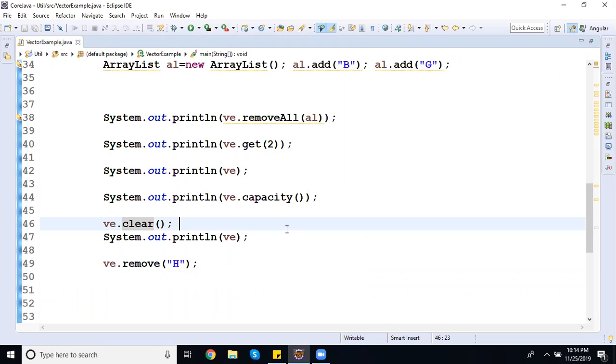See, here, with the array list, whatever elements are there, if you want to print all the elements at a time, you will be printing the object of the array list. Correct? If you want to print all the elements of a vector, what we have to do is print the object of that particular vector. Okay? Yes or no? Next.